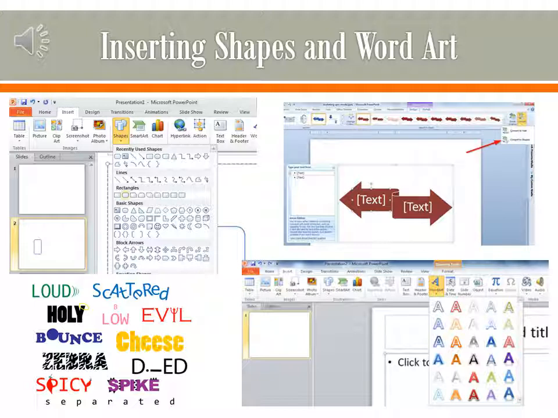So go ahead right now and practice inserting some shapes, changing your text with the word art. And again, don't be afraid to push things. You're not going to hurt anything. At this point, we haven't even saved anything. We're just having some fun and we're learning it. So go ahead and just push on those different features.